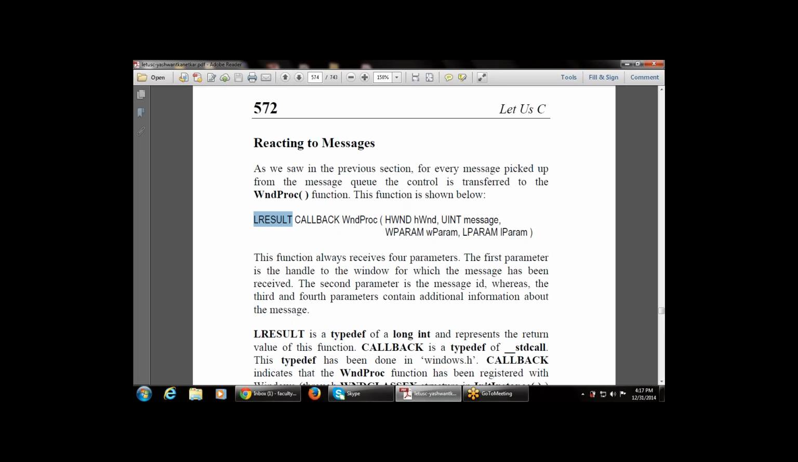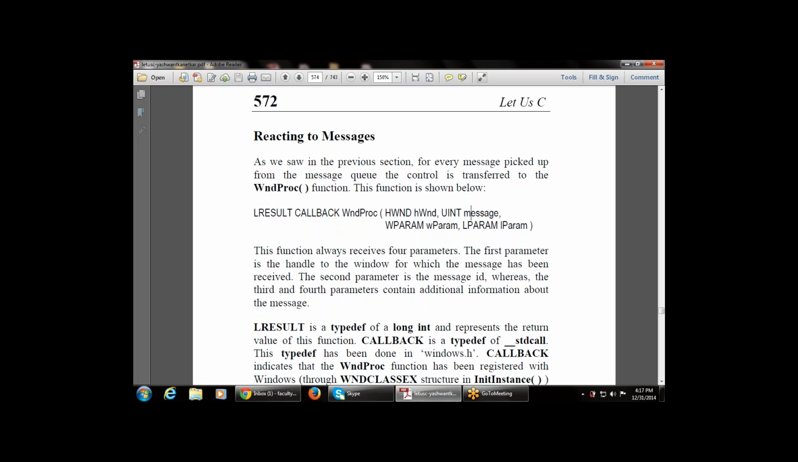First of all, there is an LRESULT, a CALLBACK, WndProc, that is the window procedure. These are the various parameters, arguments that are used: HWND, UINT message, WPARAM, LPARAM. This function always receives 4 parameters. The first parameter is the handle to the window for which the message has been received. The second is the message ID, whereas the third and fourth are additional information about the message.